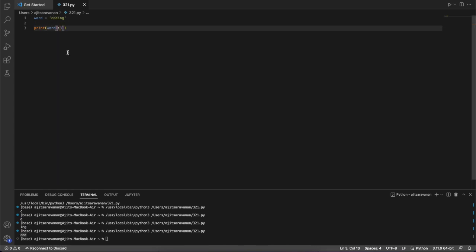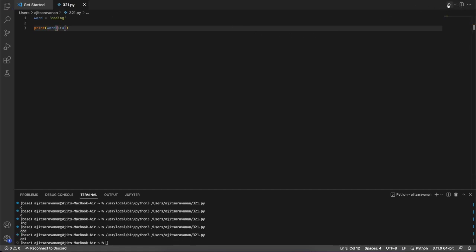Okay, there we go. Now we want to get something in between, instead of going from the end to something or from something to the end. So let's try the index from 1 to, let's say, 4. This will get 0, 1, and then 1, 2, 3. It'll stop at 4, so it won't include 4, but it'll go up to 4. So this is going from index 1 up to index 4. This will actually return ODI, because it's starting from index 1 and going up to index 4.